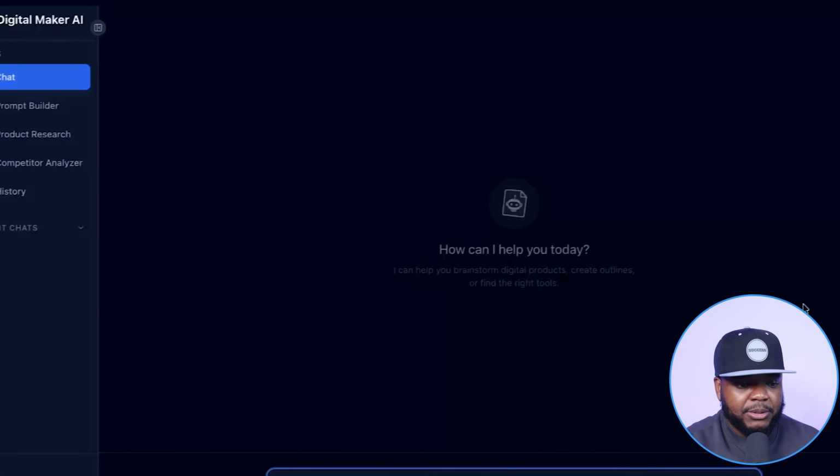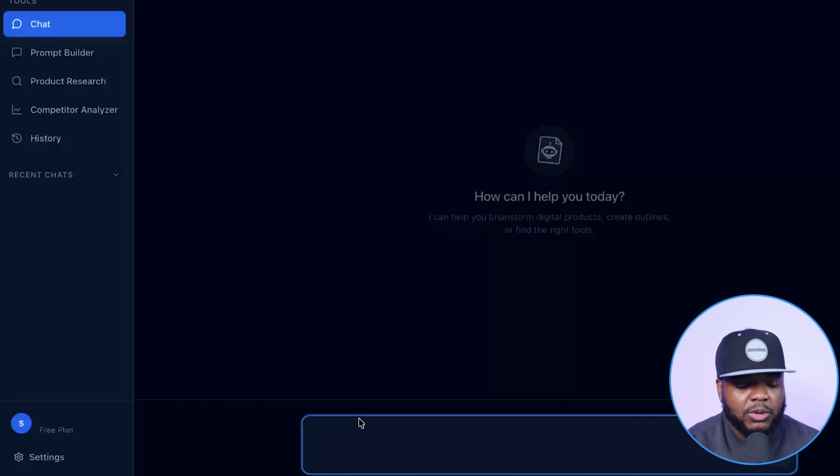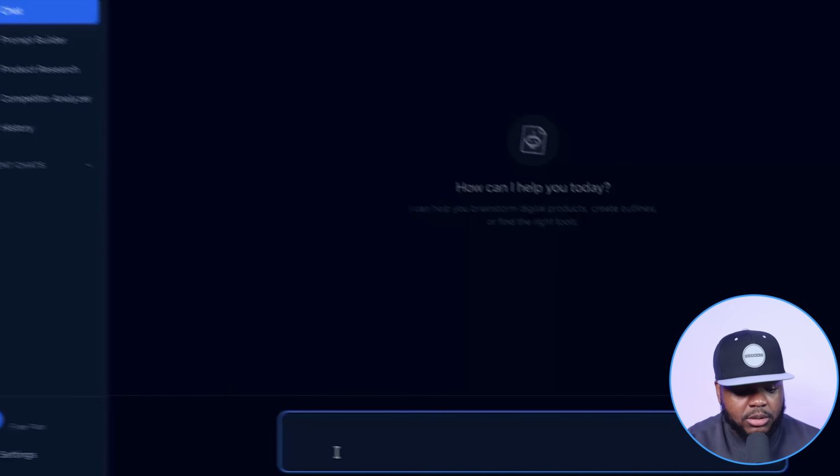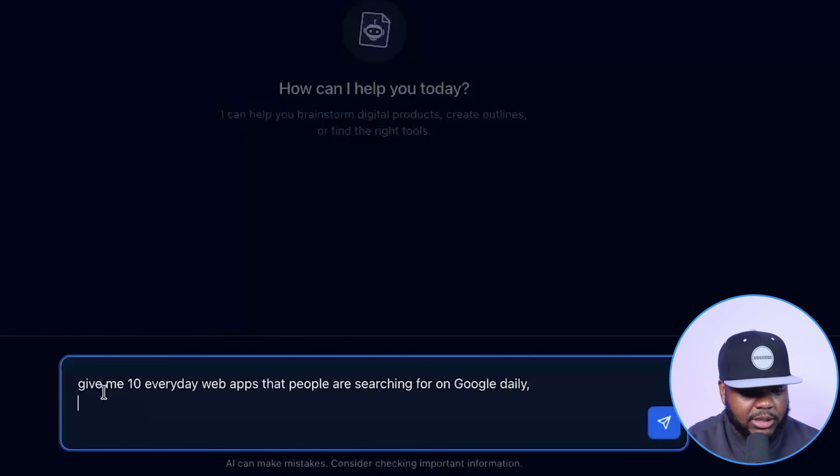And this tool is going to be able to help you in a number of different ways, to be honest. One of the first ones is with this feature over here, which is the AI chat feature. You're going to be able to have a conversation with it like you would with any other AI tool, but it's going to be focused on helping you build web apps and just various different types of digital products. So for example, what I could type into the prompt box is something along the lines of, give me 10 everyday web apps that people are searching for on Google daily, and then click on enter.